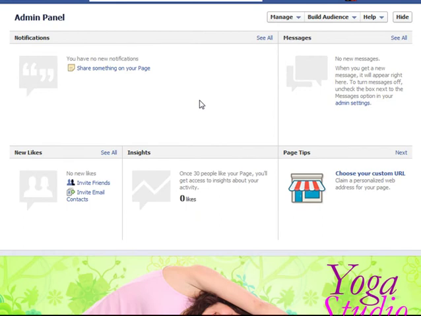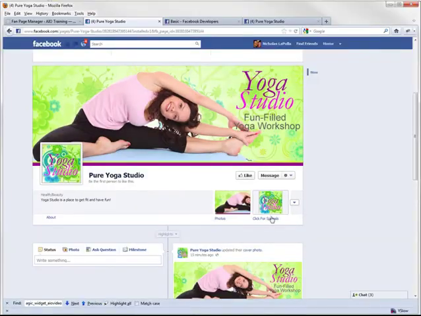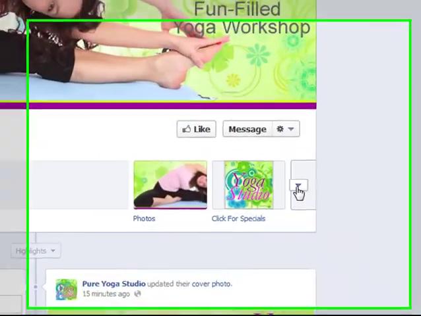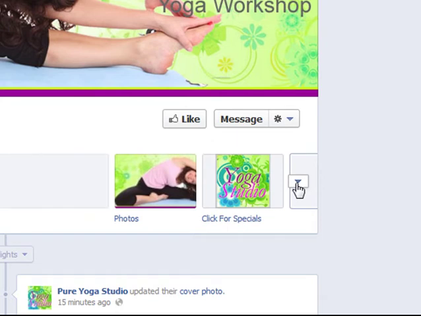Now let's take a look at the app icon on the timeline. As you can see, it's a resized version of the app logo and does not fit properly in the available space. This is the icon that has replaced the left navigation tab links from the old format. It's the link that takes you to the custom iFrame content.